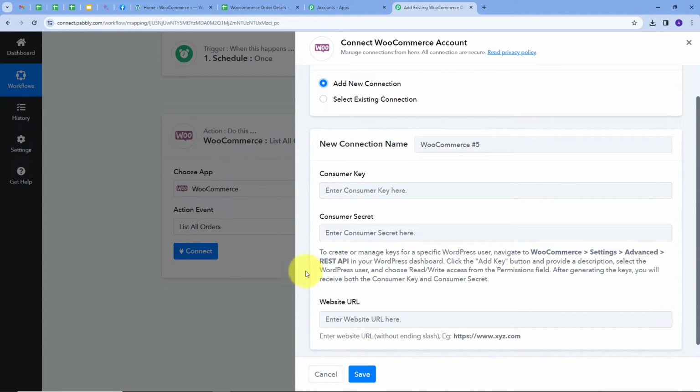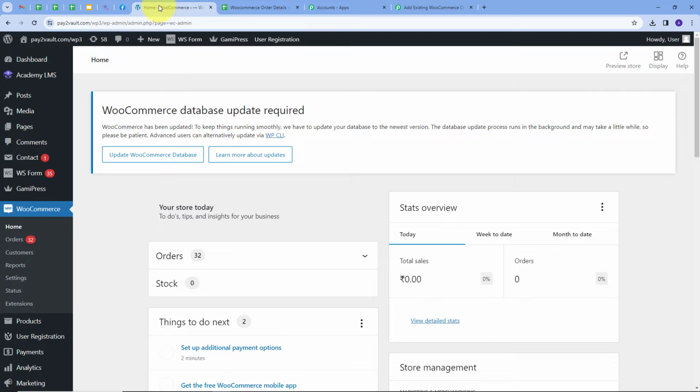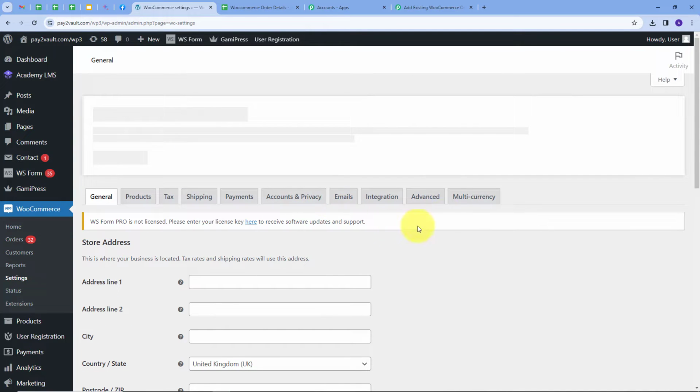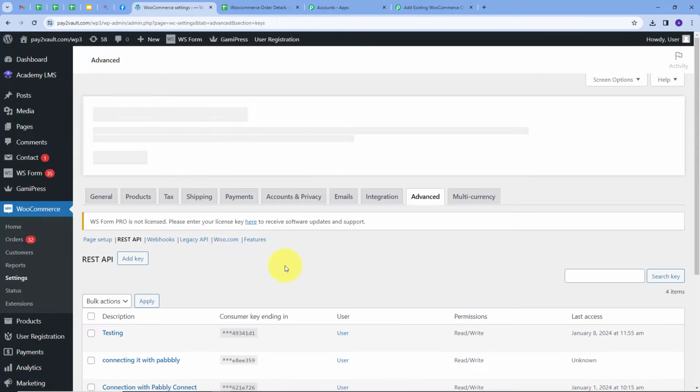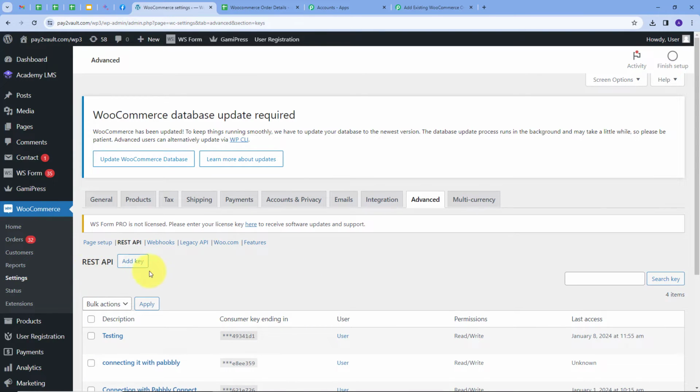For this, I have to go to my WooCommerce account. And in WooCommerce, I will go to settings. Now I have to go to advanced settings. And here I will find REST API. So I'm going to click here. And here I have to add a key. So I'll click here on the add key button.